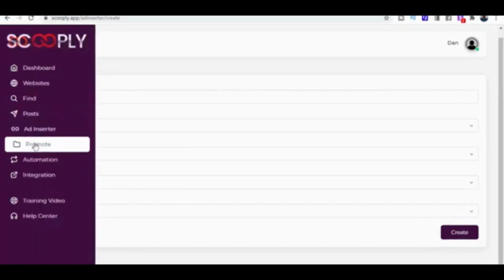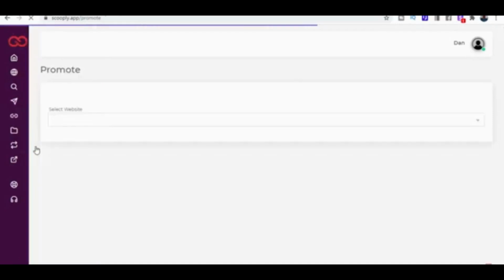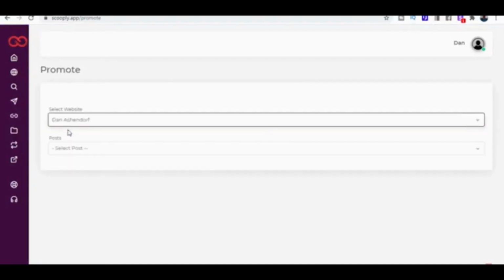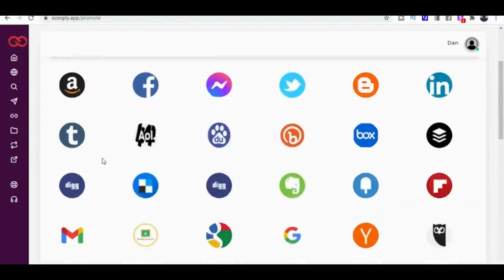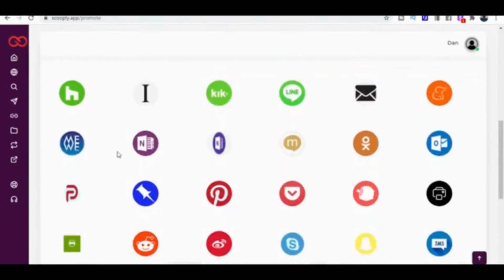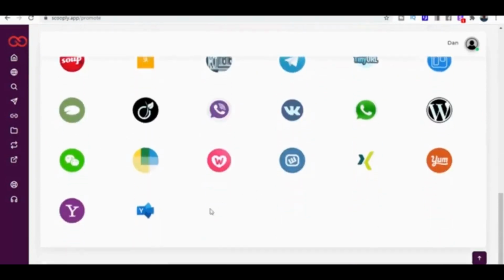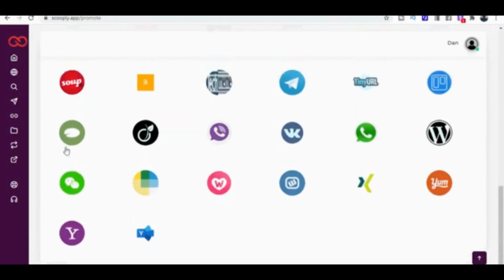So that as you add and start out, you promote, this is going to blow your mind. So what you do is you select the website, select the post, and then automatically it just sends it to all of these social media platforms. So you are going to be getting traffic there for sure.